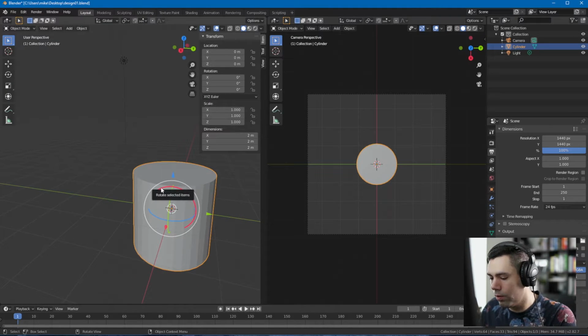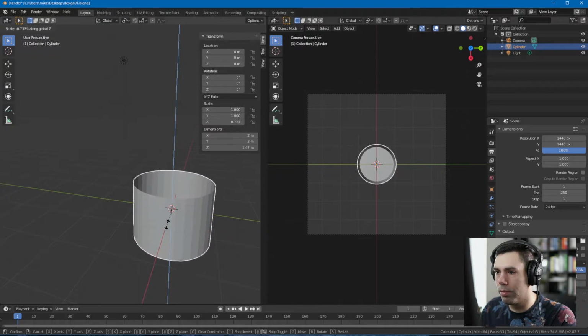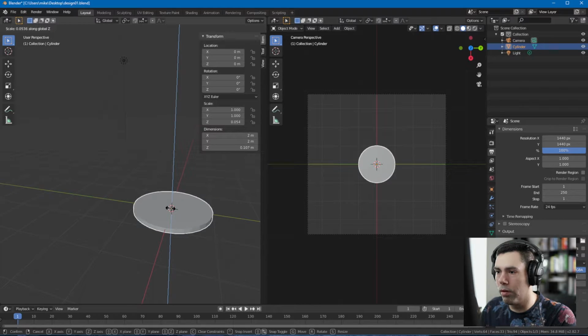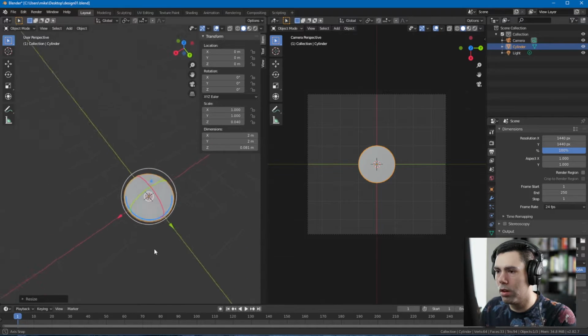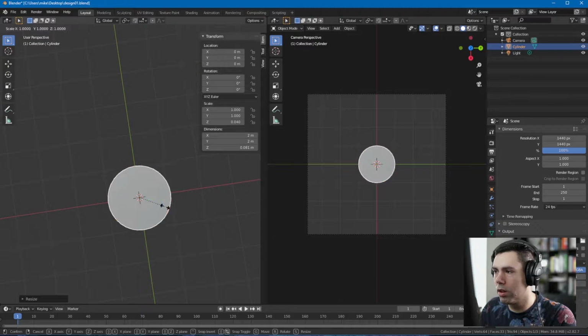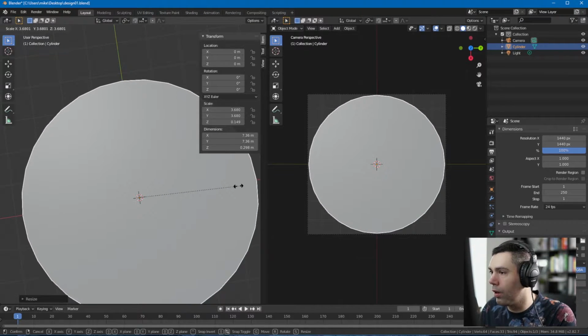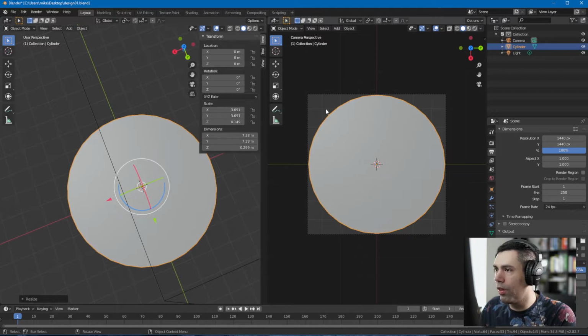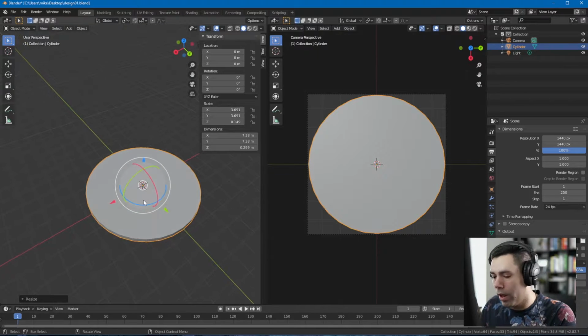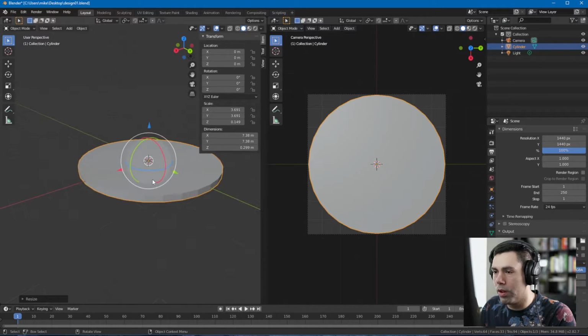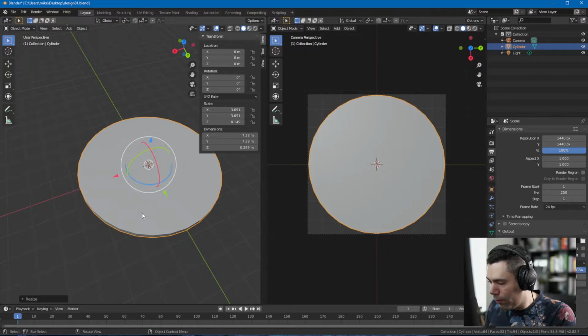So now let's make it flat, somewhat like that, and then let's have it just fill the screen. With this resolution, it pretty much represents the screen, let's say. And same goes for this cylinder, right?